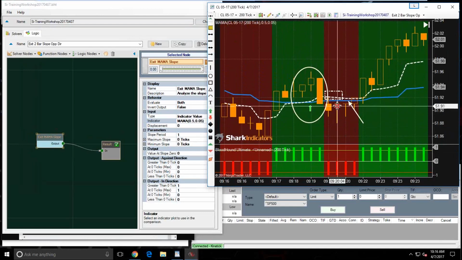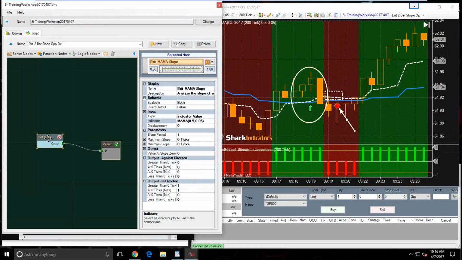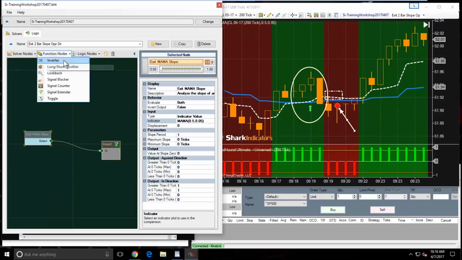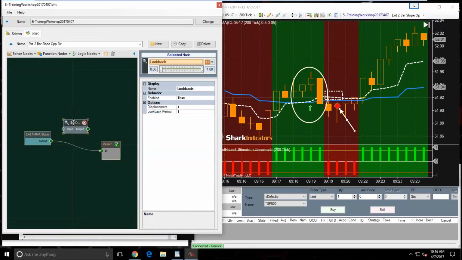All right, so right now we got 4 bars with a short output, but we only want the short output on the second bar there, right? We want to wait for the second bar. So how do we do that? Well, we're going to grab a look back node. So there we go.